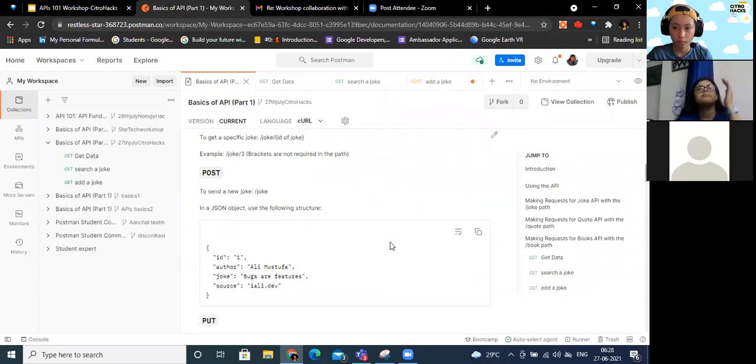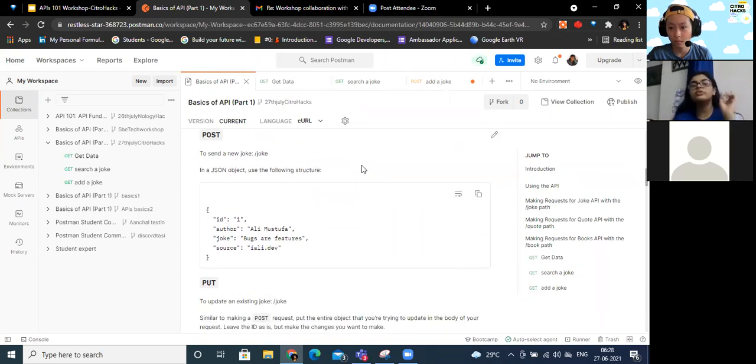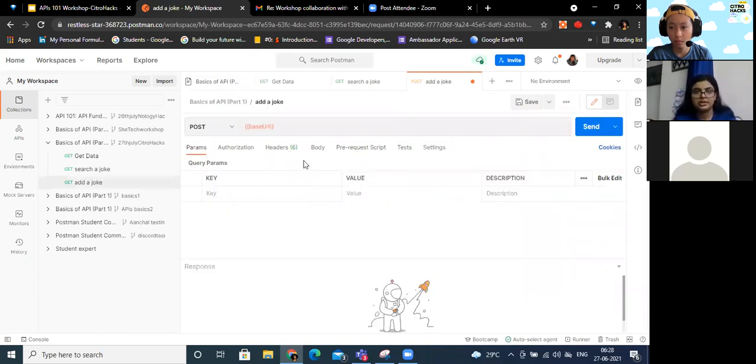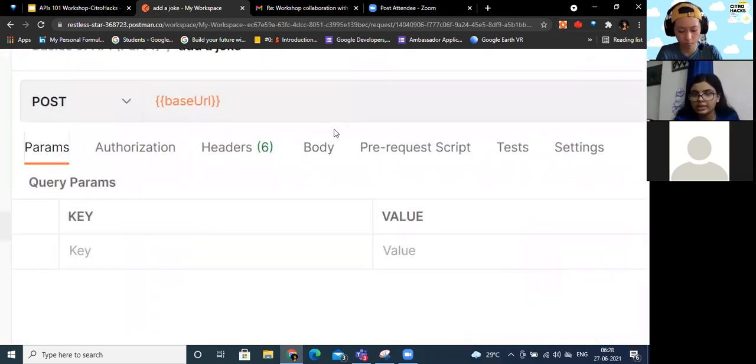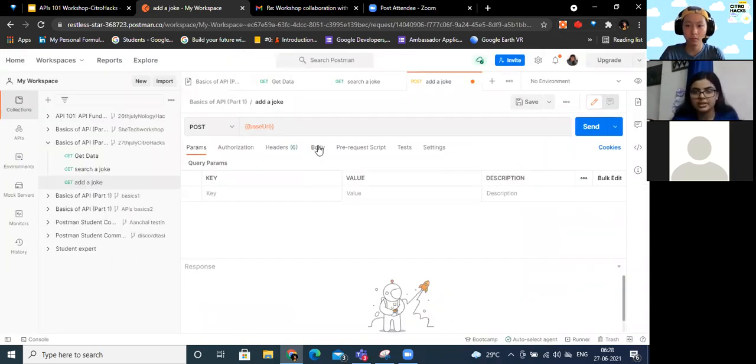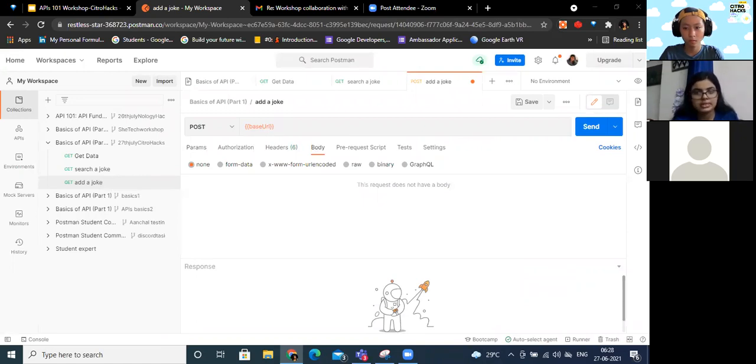If you have any joke out there, you can go ahead and put that joke in the body. To send a new joke, you will be working with the body of this particular request. Here you will see the body section. Once you click on body, you will get different options. After selecting body, you need to click on raw. Once you click on raw, you need to click on JSON, okay? And then we will be putting the code which we want to put in there.